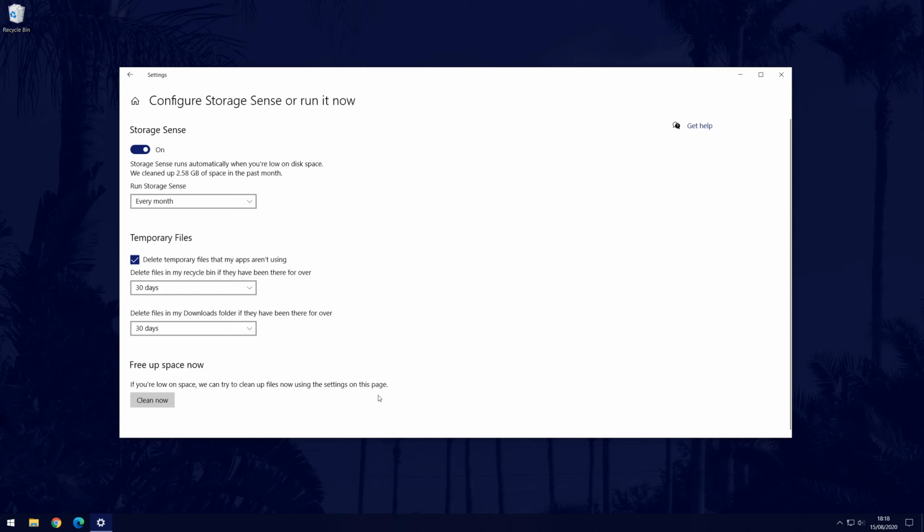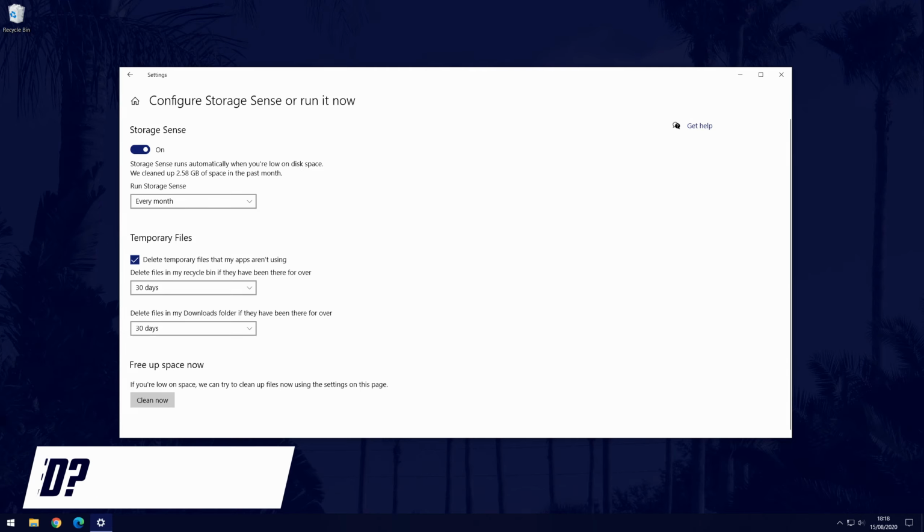And so that is how to set up and run Storage Sense in Windows 10 to help automatically free up drive space. I really hope I was able to help you today.